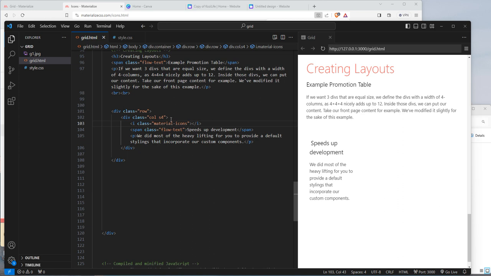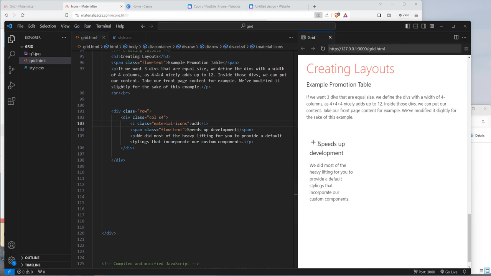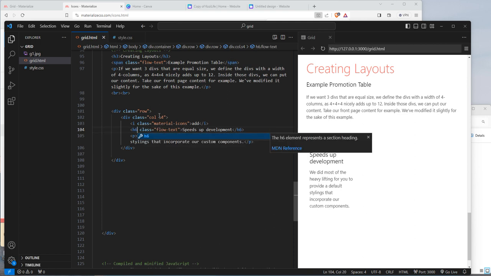Dito natin ilalagay ngayon kung ano ang icon. So, kung add, ayan, add. Kaya lang, dumikit. Kasi span siya. Dapat pala hindi span. Dapat is H6. Gawin na nga na lang nating H6 or H5. H5 para malaki-laki ng konti.